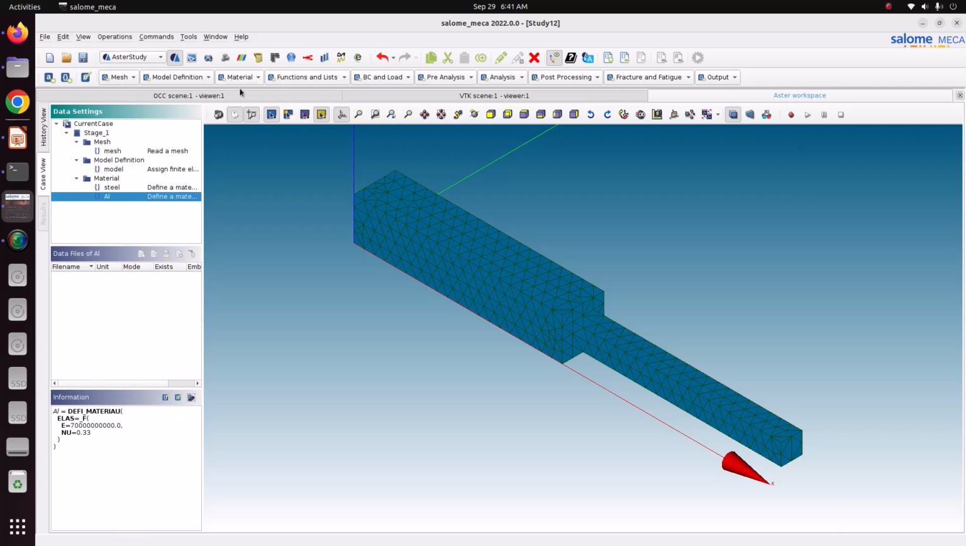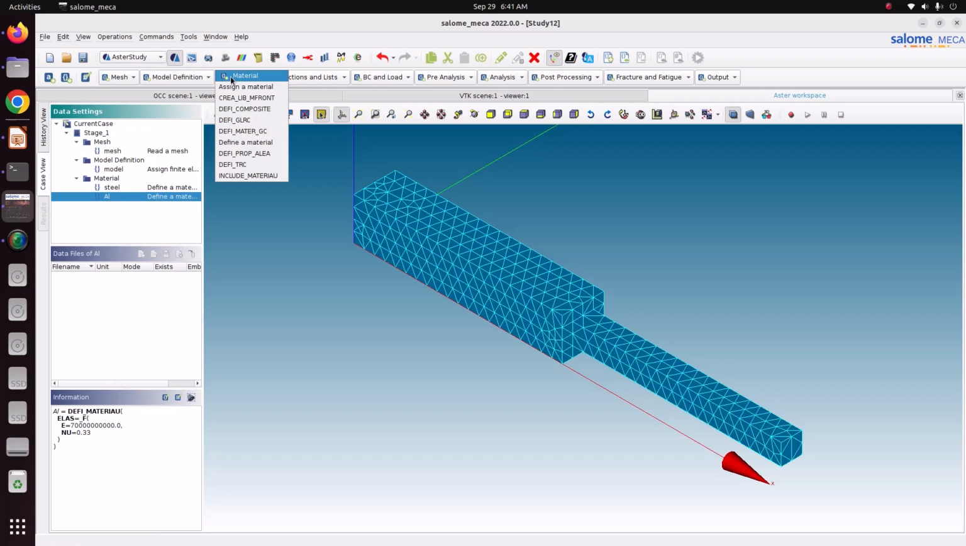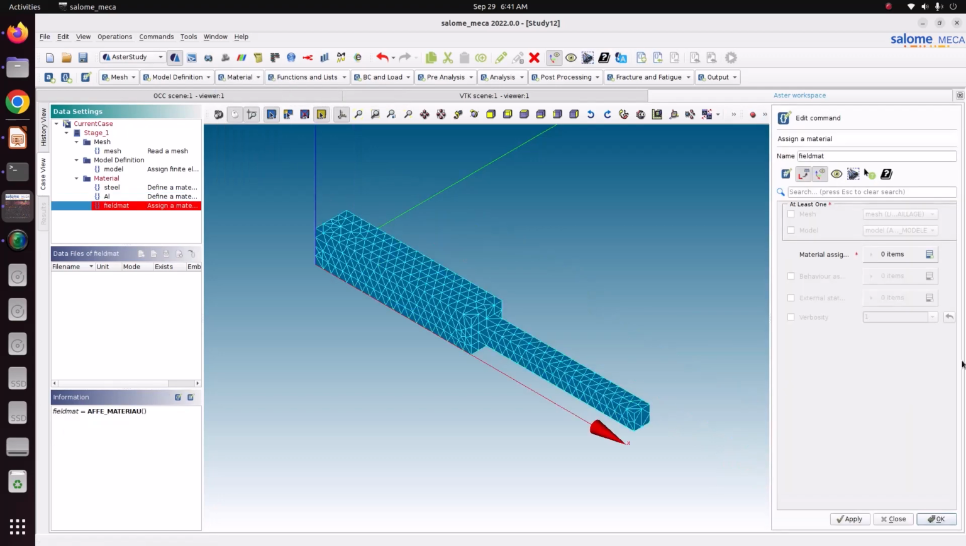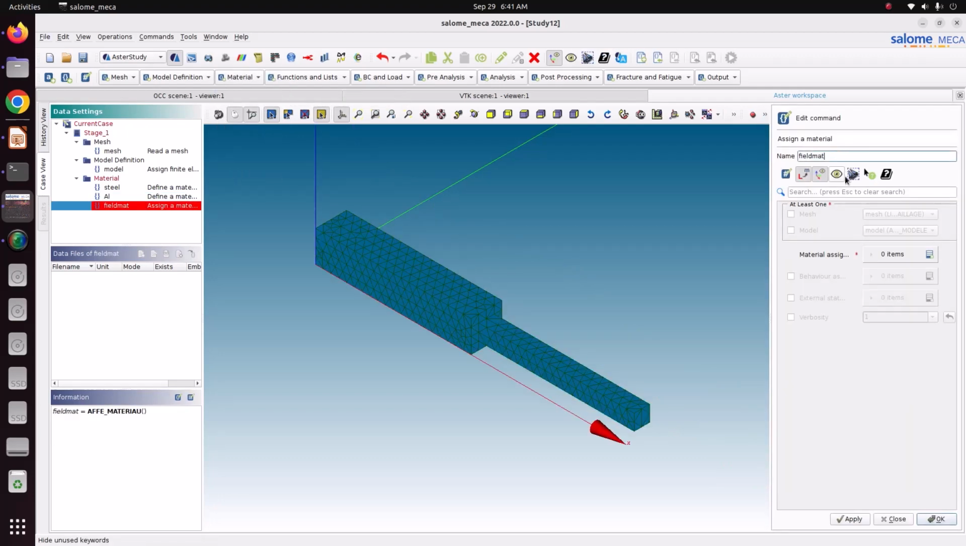Then we just want to assign the material to the body. Just go to assign material. Just keep this name, make it mesh, make it model. Just tick this mesh and model. Now just make it 2 because we need to assign 2 materials. Not everywhere. If you have only one body, we can go for everywhere. Now we have 2 bodies.